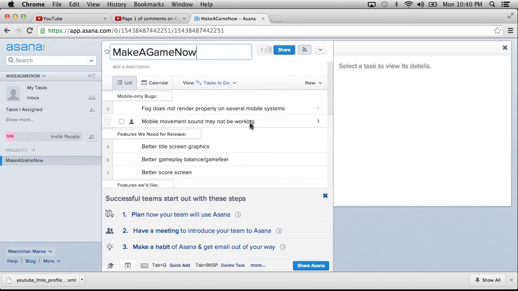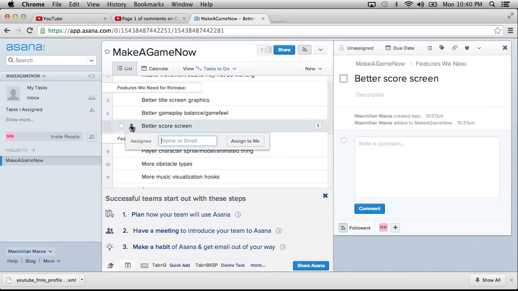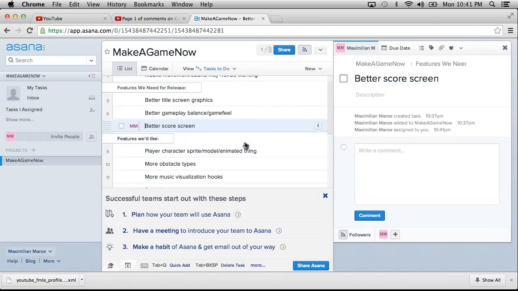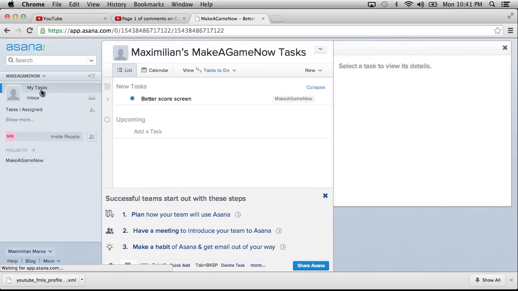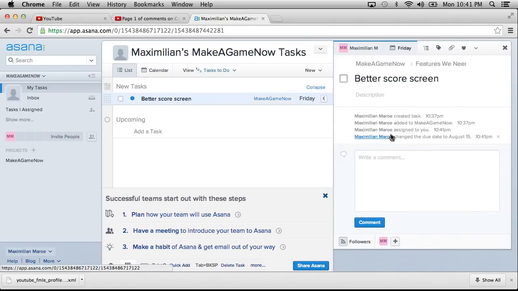I'm not going to bother with assigning because it's just me. I know these are all mine, but you could assign these to your different team members, and I think you can do it just by this little thing here. You can just say and then type in what you want. In this case, I only have one team member, so it's kind of hard to assign things other than to me. So I could just assign to me, and then if we go to my tasks, it'll show new tasks, better score screen, and if we put a due date on this, like if we said this is due on Friday, it'll sort it by due date, and you get all these cool things.